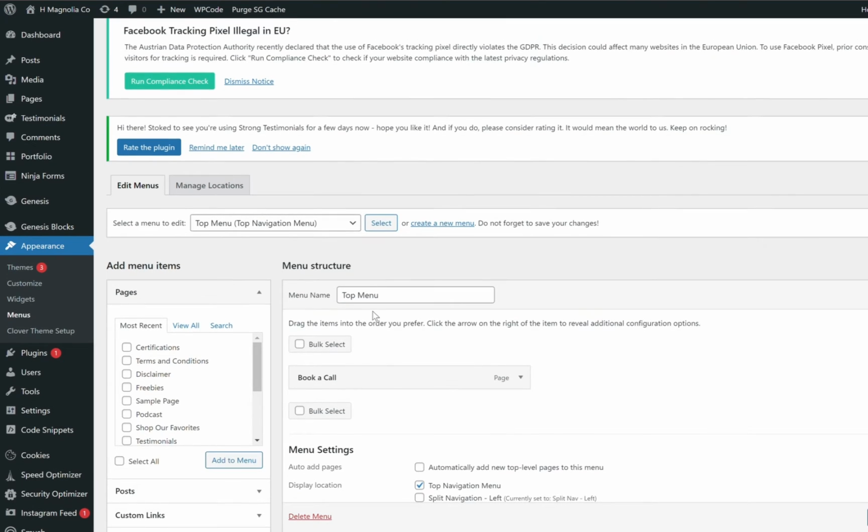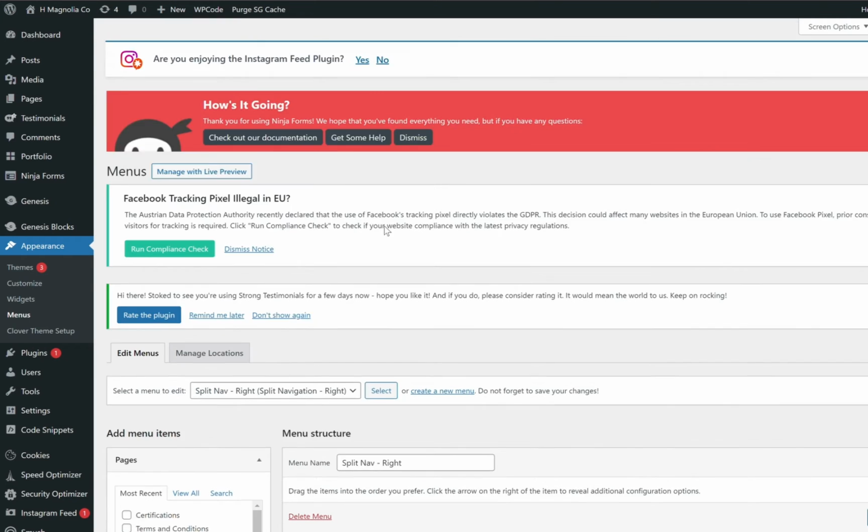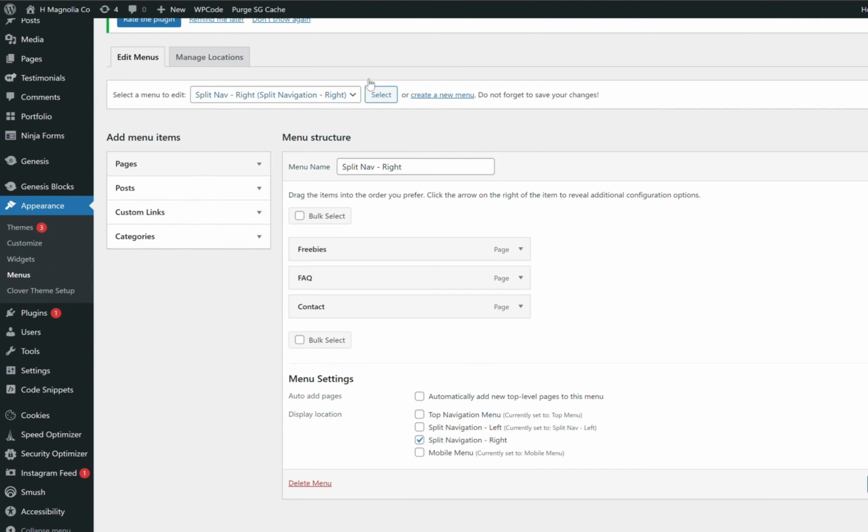Okay, so once we're back to menus, you can see I have top menu selected right here. But if we want to select a menu, we hit the drop down, click on it, and hit select. That allows us to flip between the types of menus. When we're going to add stuff to our menus, we have four options: pages, posts, custom links, and categories.